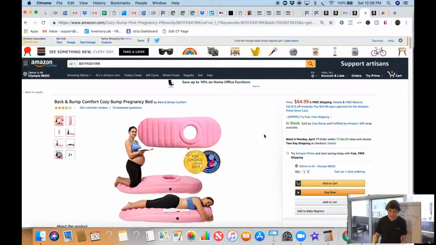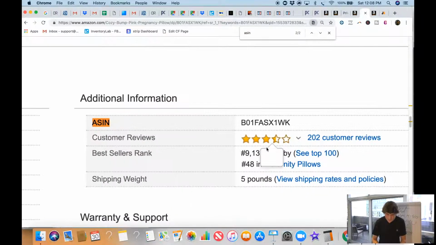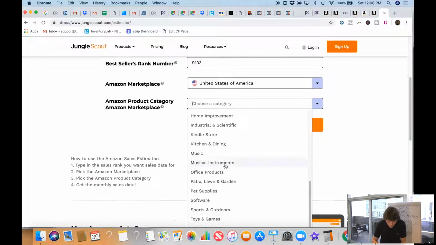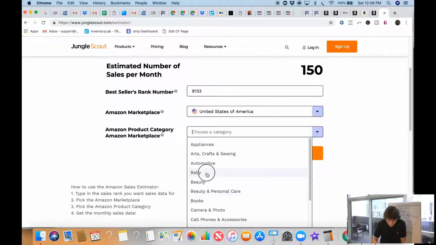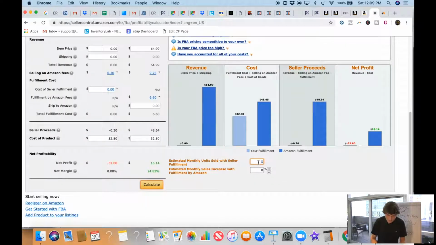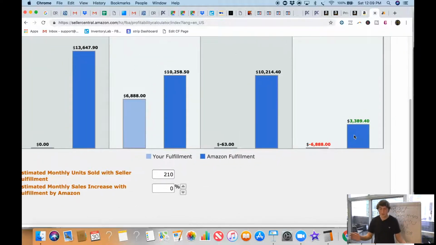But making $16 a unit, and the sales rank for this product is 9,133 in baby. So going to Jungle Scout, 9,133. Let's go in a baby category. 210 sales per month, right? It's getting 210 sales per month. You can be making a net profit after all fees and everything of $3,300 a month, which was a no brainer for me to go buy that.